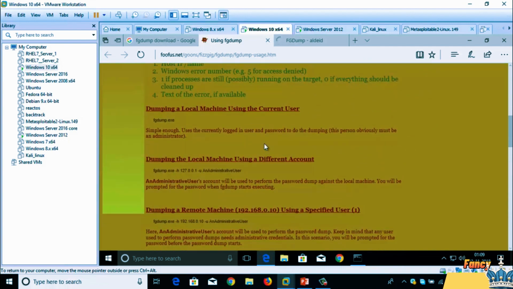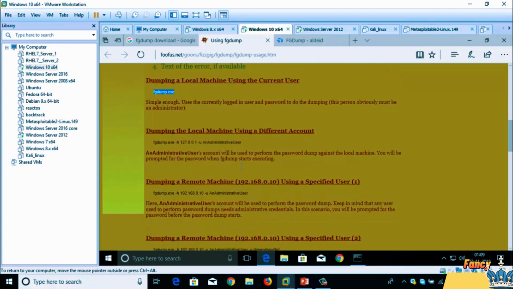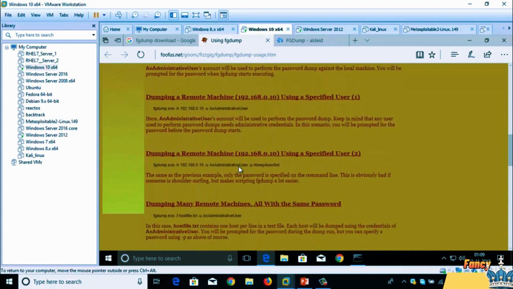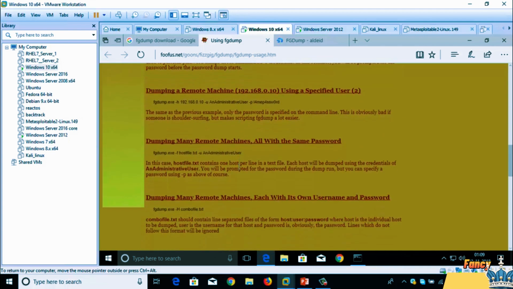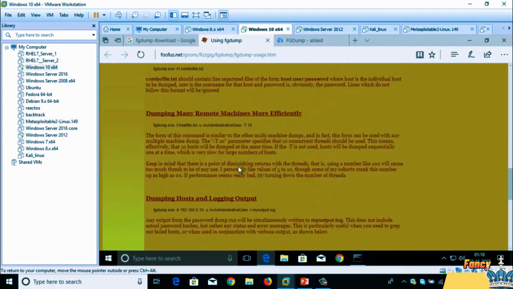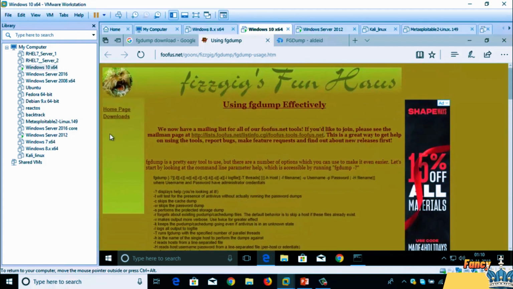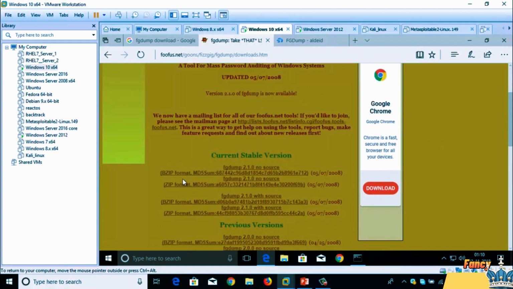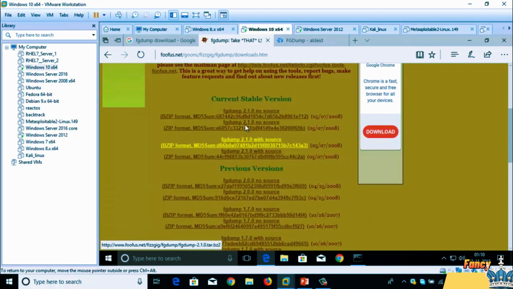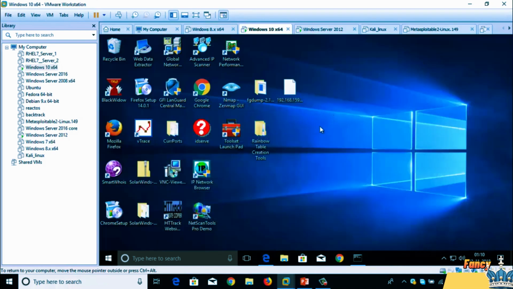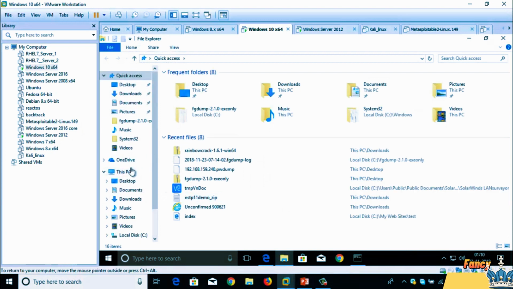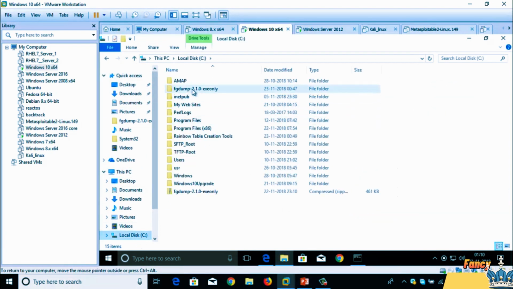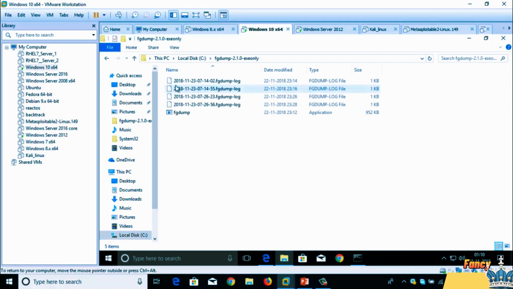Here you can see the commands of fgdump, like how you can gather the target machine's SAM database information. Just click on download and then you will get the fgdump software. Here you can see source information available. I've already downloaded fgdump into the C drive. You can see I've already downloaded fgdump 2.1.0.